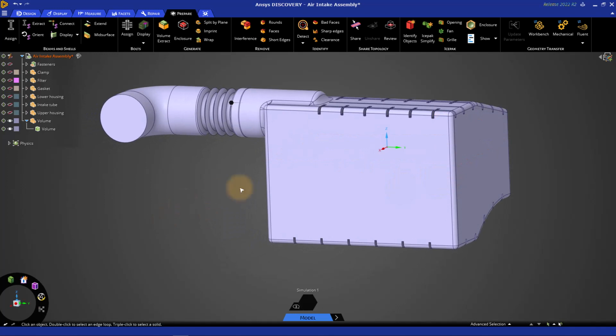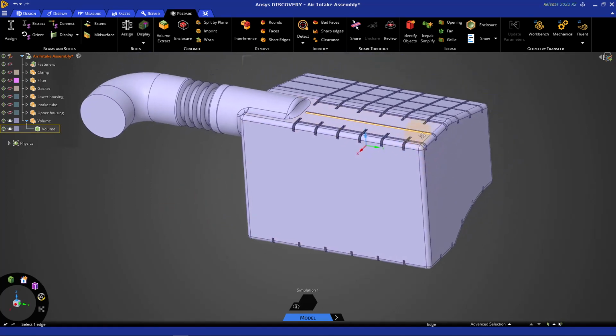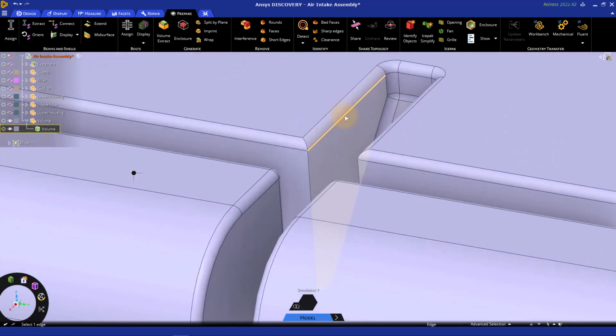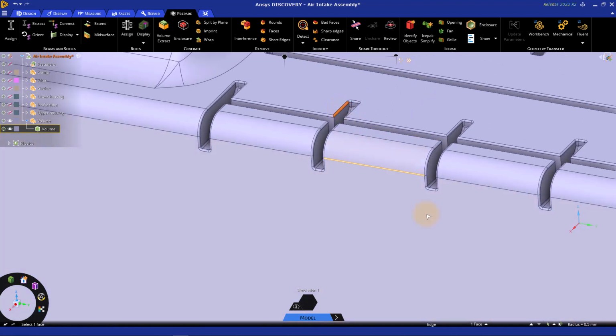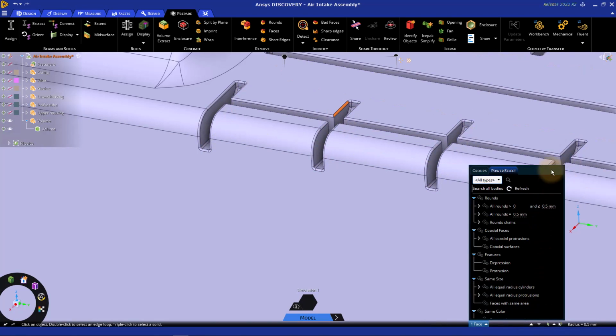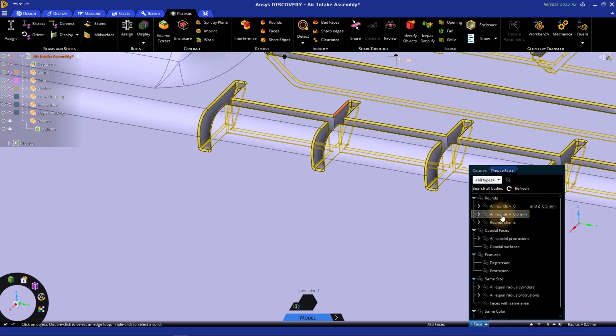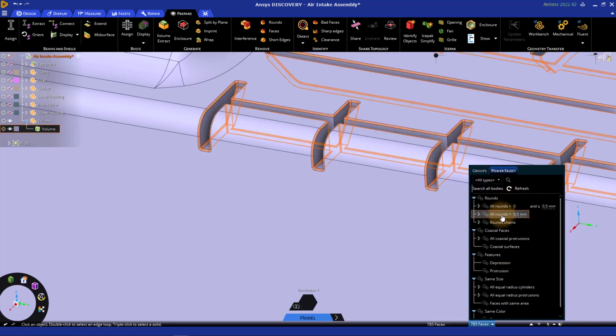The last thing I want to do is get rid of all these small rounds. These rounds are not important for the flow behavior, but they might result in a very big mesh. So how do we get rid of that? Click on a face, click on that round face, and then go down here, and you'll notice that we have the power select tool. The power select tool is great because it allows you to select a bunch of geometry based on the characteristic of that particular geometry. So in this case, choose the all rounds equal to 0.5 millimeter option.